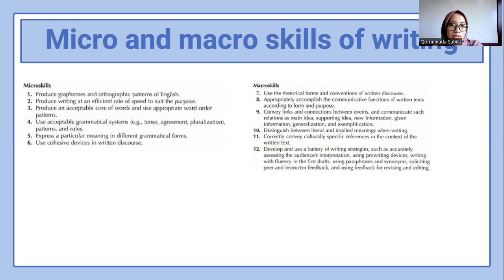And then the micro and macro skills of writing. For the micro skills: produce graphemes and orthographic patterns of English; produce writing at an efficient rate of speed to suit the purpose; produce an acceptable core of words and use appropriate word order patterns; use acceptable grammatical systems such as tense, agreement, pluralization, patterns, and rules; express a particular meaning in different grammatical forms; and use cohesive devices in written discourse.